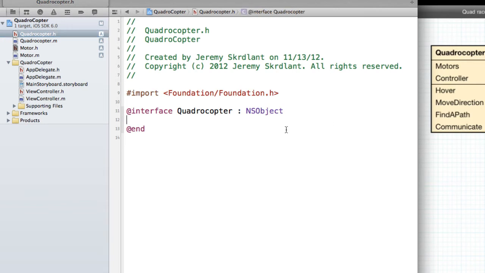I'm going to have my motors, so my motors are in an array. So I'm going to do @property, and this is going to be our first pointer. So I'm going to do nonatomic, strong, NSArray star, motors. So that's going to be an array of these motor objects.